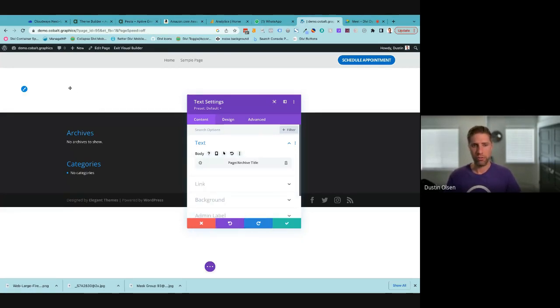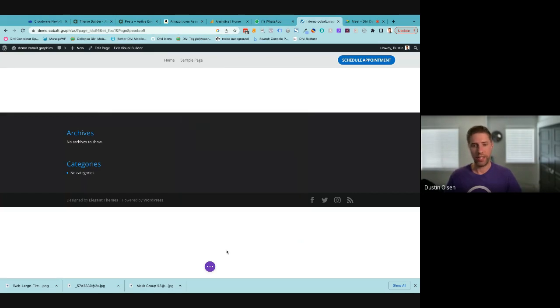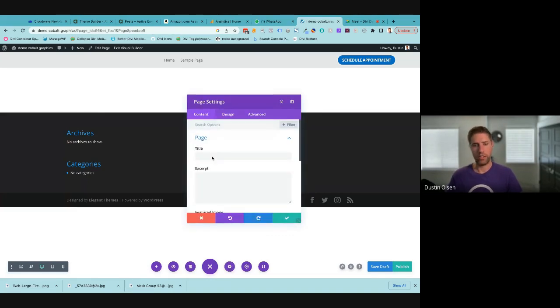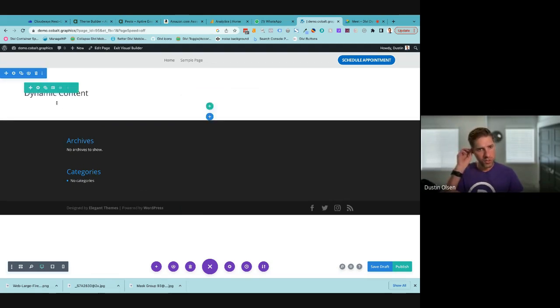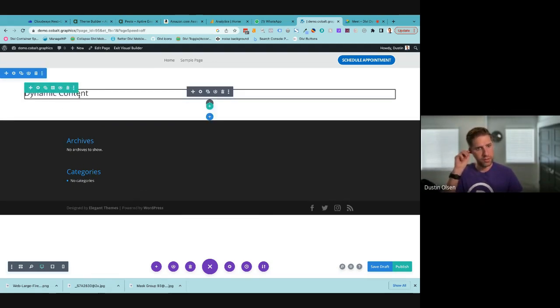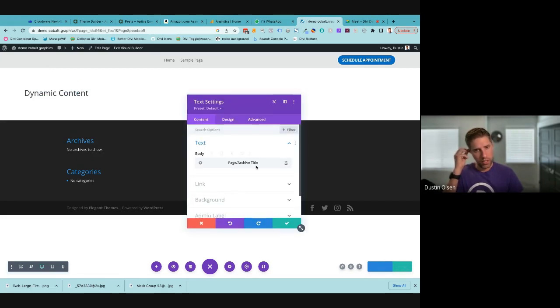It's currently blank right now because I actually did not add a title when I created this new page, but we can add that by just editing the page settings here in this settings icon on the bottom. So we're just going to give a title. We'll call it dynamic content. Okay. Now you can see that it populated already with our page title. And now we can just style it like we normally would anything else.